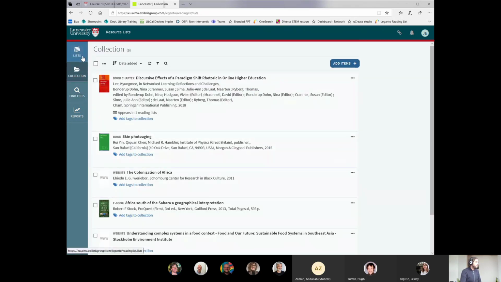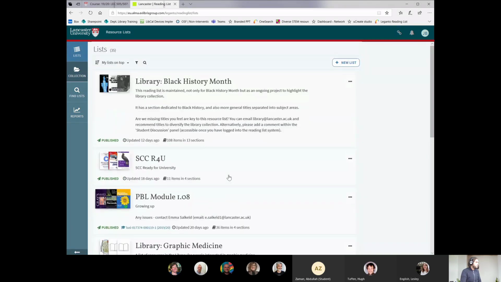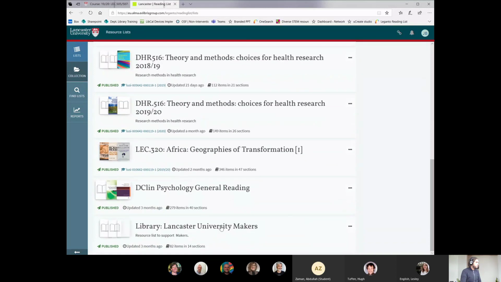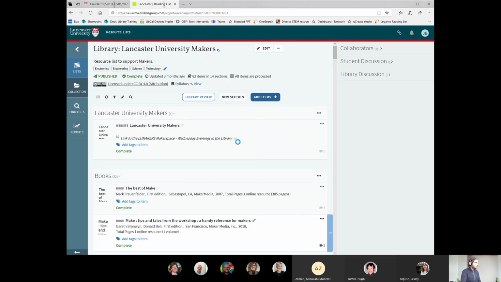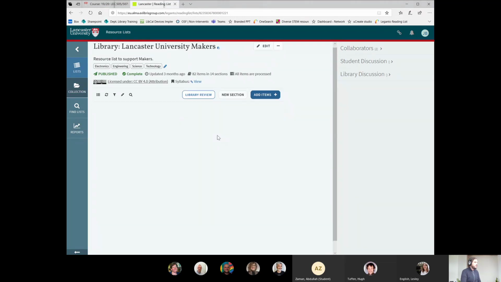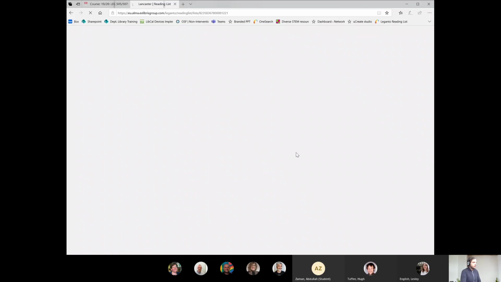So if I go to my lists here, and I choose this one, which I use to support various projects. Here we go. So this is one of the reading lists. This is a standalone list, so I can mess with it, and I'm not going to break someone else's list. Okay, while we wait for that to load, I'll show you.